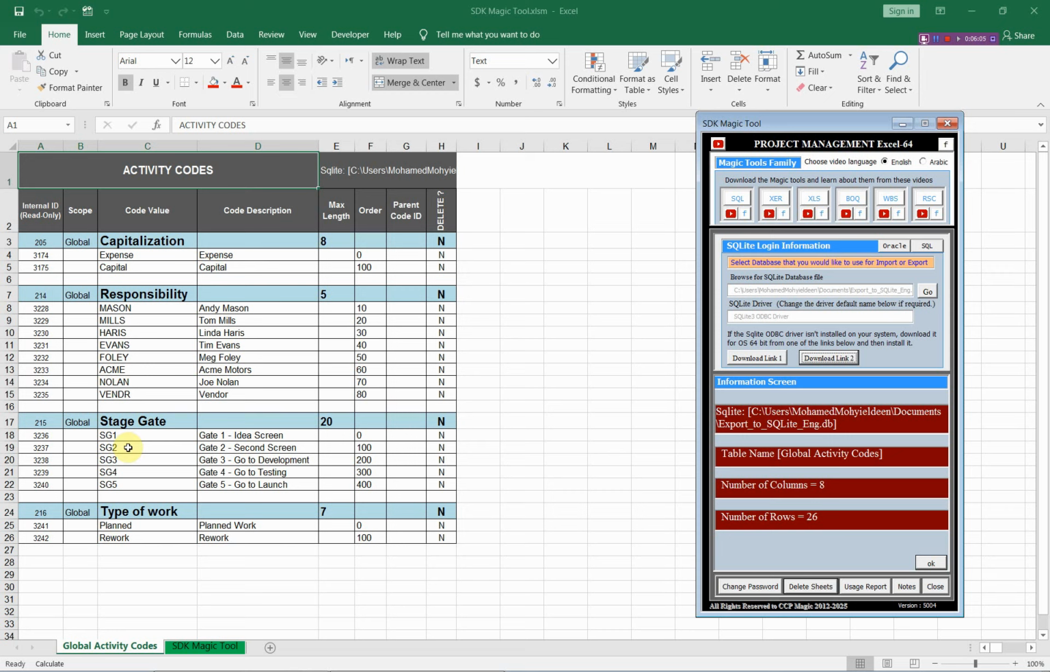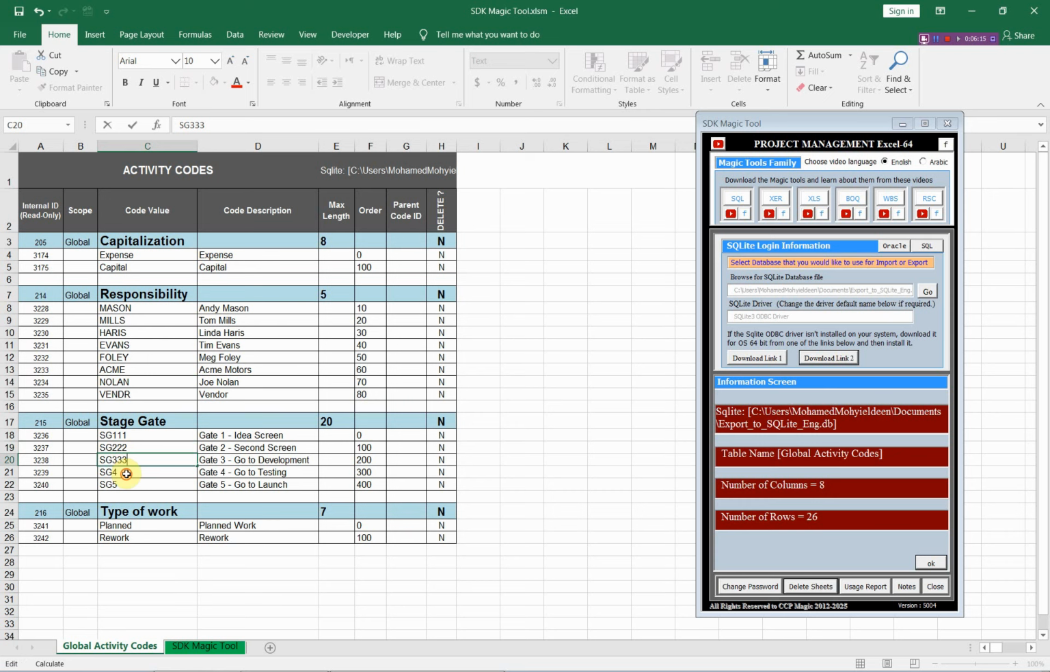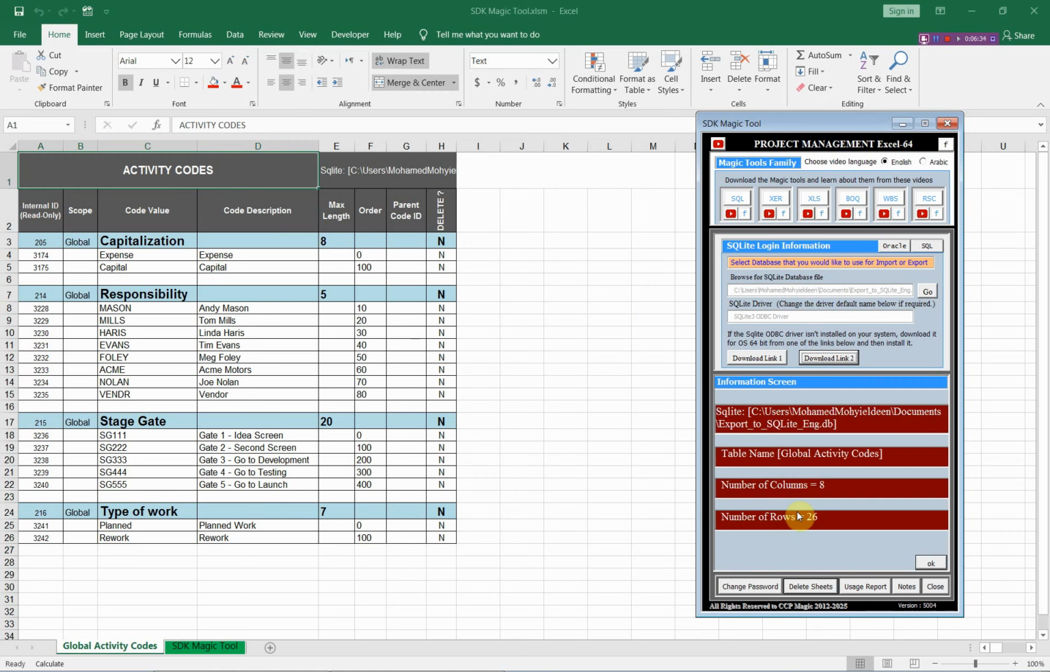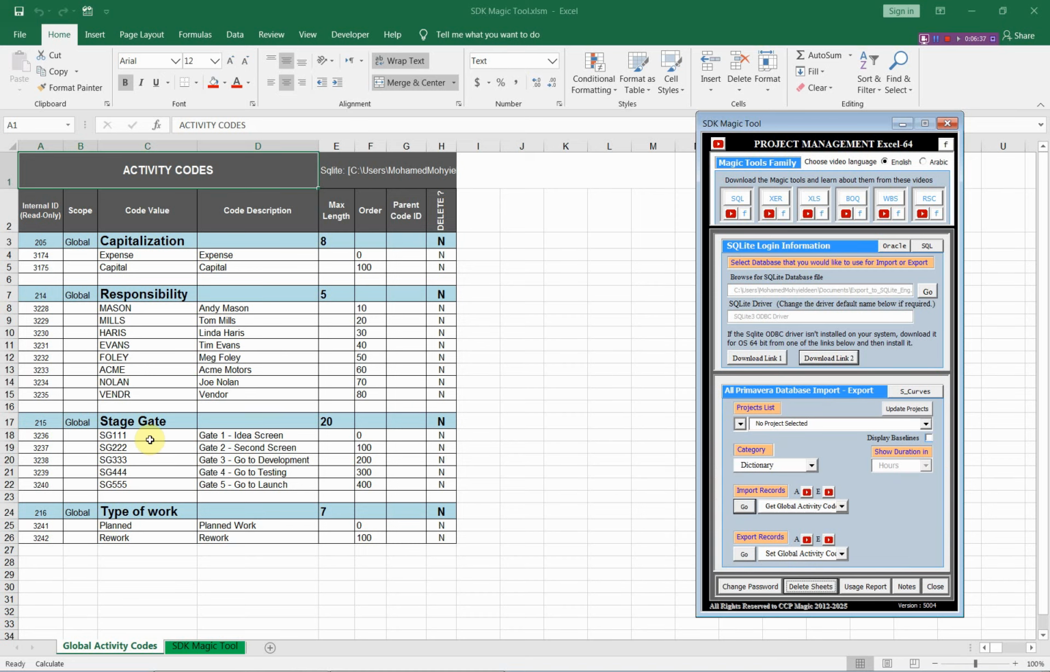You can change any of these values. For example, let us change this to these values in order to check how you can use the SDK Magic Tool. As you see now, this is stage 8. Export these new updates. Okay, let us import them again. As you see, the modifications have been done.